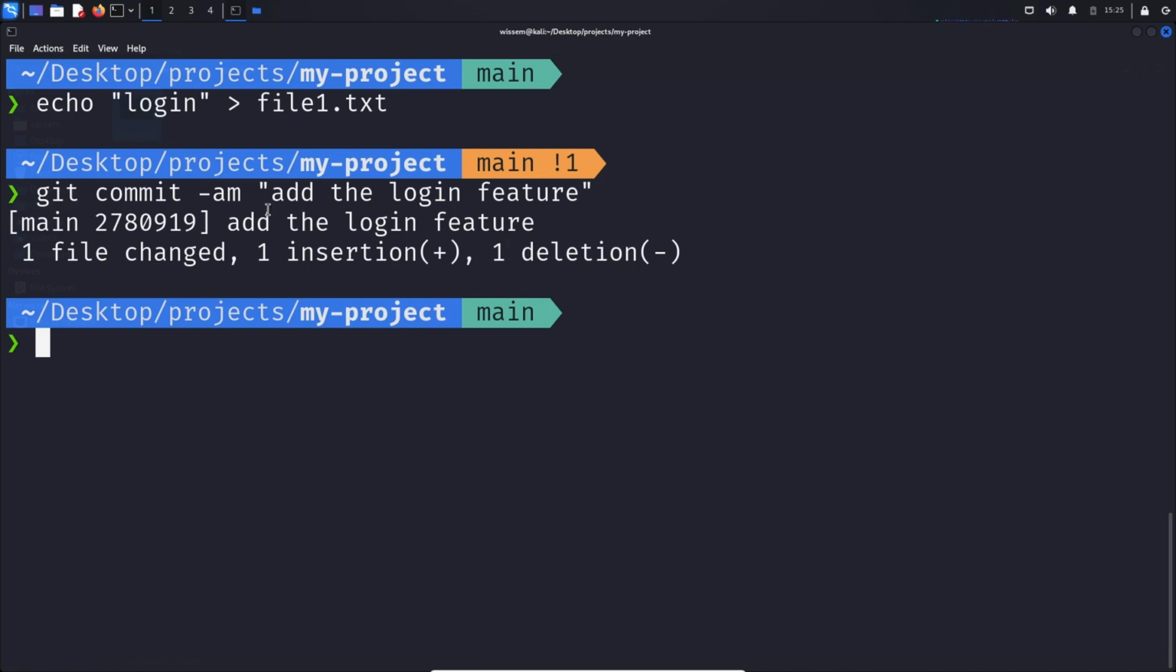So what you have to know about skipping the staging area is that you can do that only if you want to commit all the changes. Okay? So for example, if you have here two changes, we echo login to file1.txt and we echo, let's say, logout to file2.txt. So it doesn't make sense to commit all the changes together because in this case we have two features, the login and the logout.